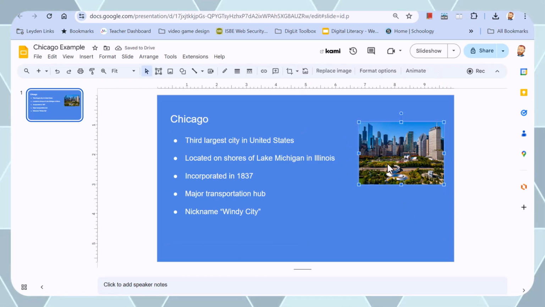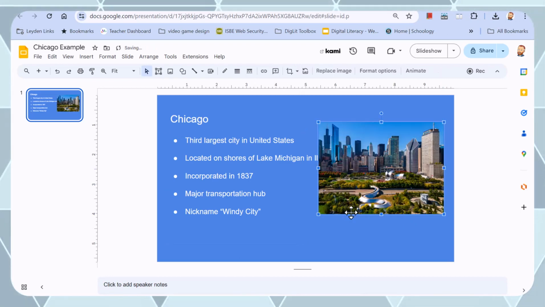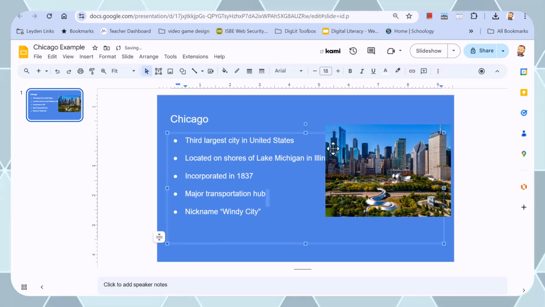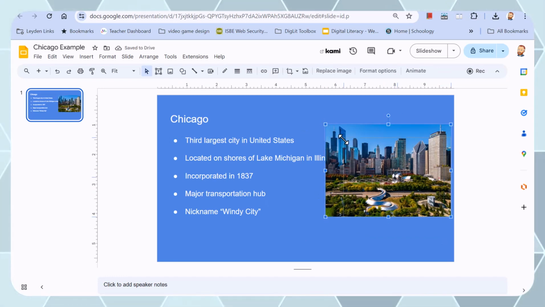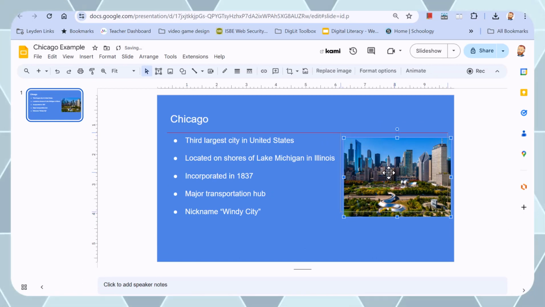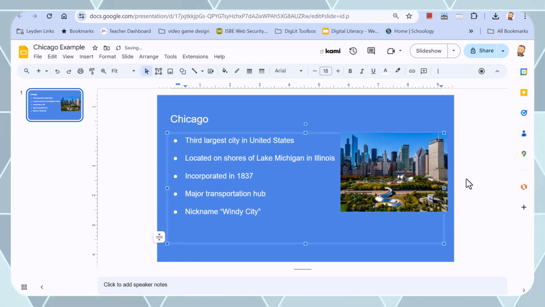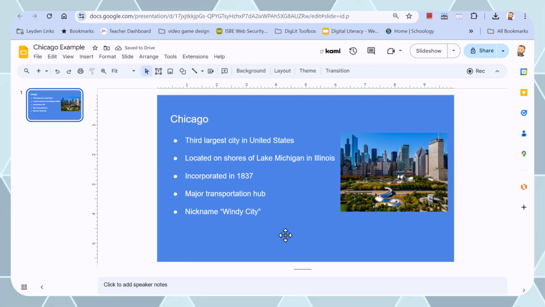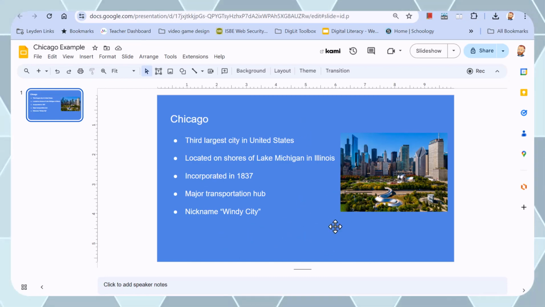And then I'm going to go ahead and now I'm going to resize this, so I can kind of get that to work how I want it. That seems to be a little bit better. Now we have a little bit less blank space here. We're using the slide space a little bit more effectively.